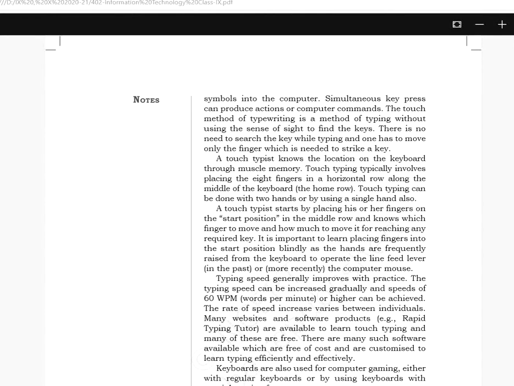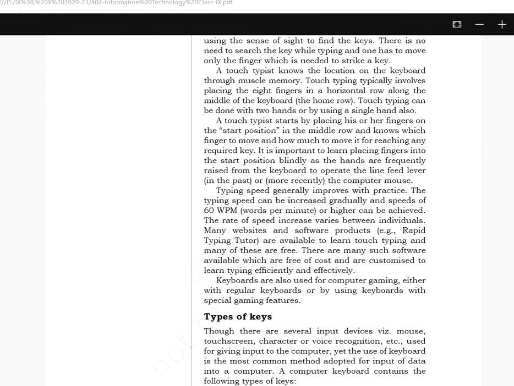After that, you can proceed as per your syllabus. You can download the Rapid Typing Tutor to learn touch typing.